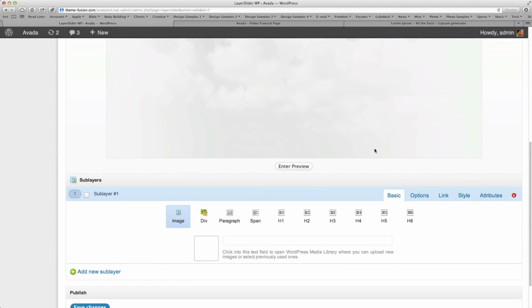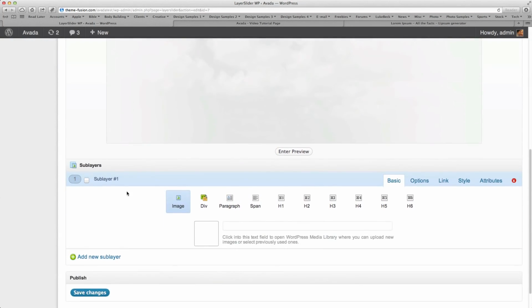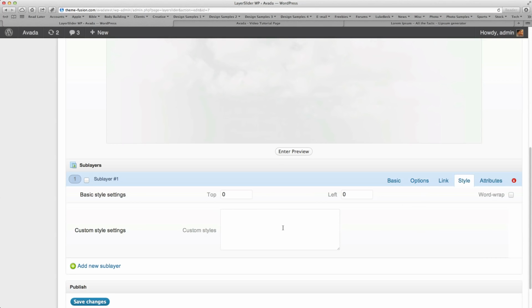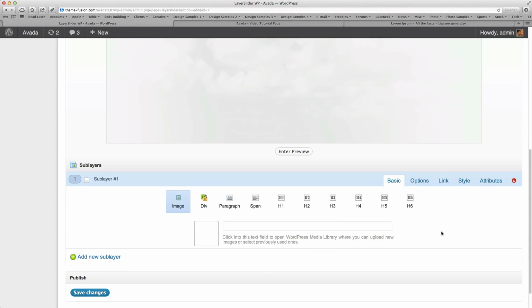And let's scroll down here and let's start a new sublayer. Our first sublayer is going to be an image, but as you can see here, you can do all different types of sublayers here. Some body text, the headings. If you want one of our buttons, you would use a div. And this is on the basic tab. There's the options tab, which is where you set all the different types of animations and speeds and things like that. There's a links tab. There's a styles tab where you can input custom CSS for your text. So as you can see, there's a lot of options here.